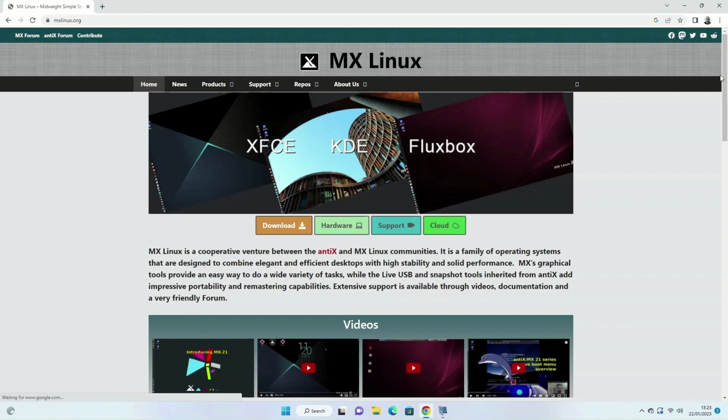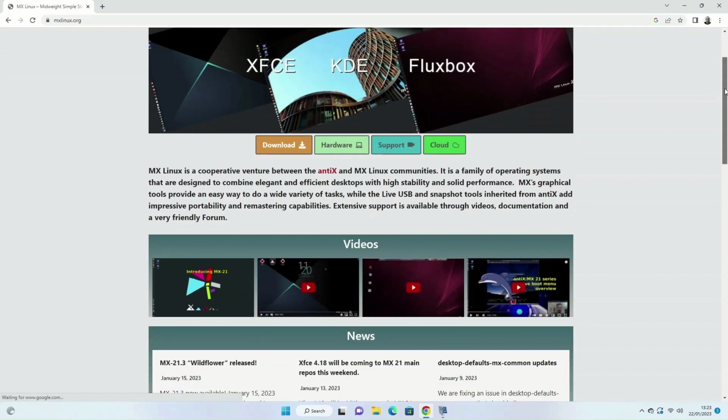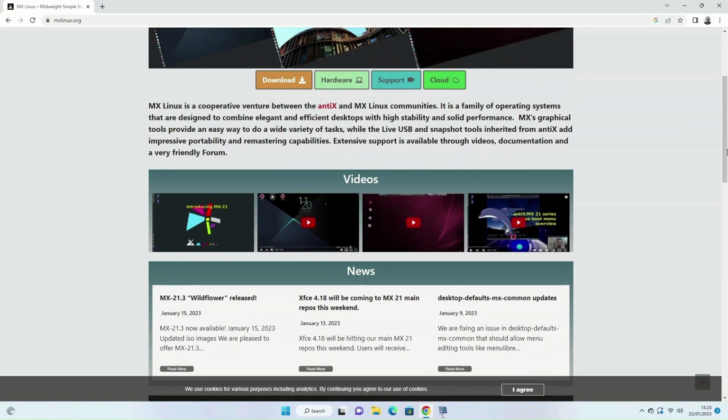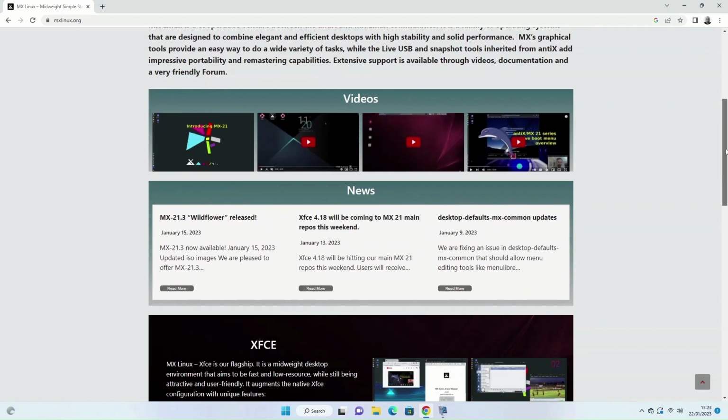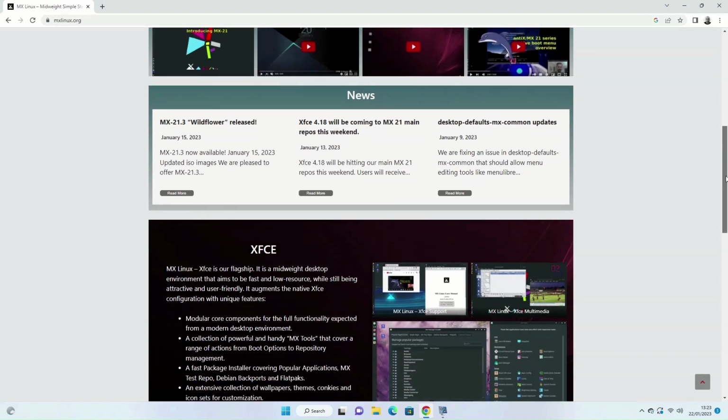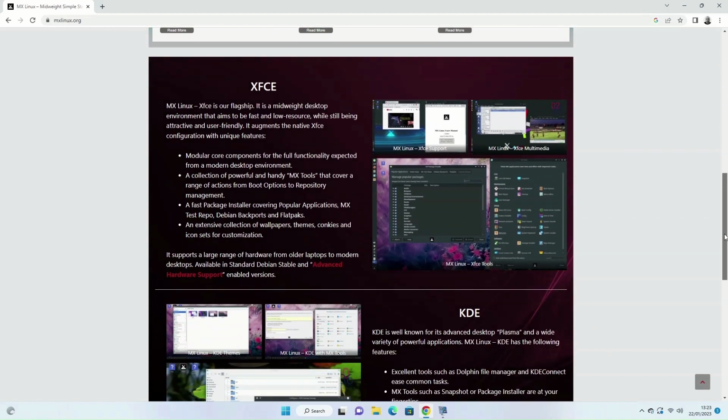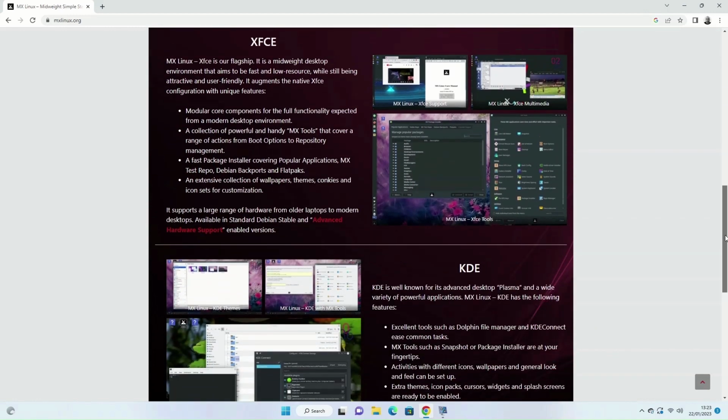The webpage describes MX Linux as a cooperative venture between the Anti-X and MX Linux communities. It is a family of operating systems that are designed to combine elegant and efficient desktops with high stability and solid performance. MX's graphical tools provide an easy way to do a variety of tasks, while the live USB and snapshot tools inherited from Anti-X add impressive portability and remastering capabilities. Extensive support is available through videos, documentation, and a friendly forum. There are three versions of MX Linux available: the XFCE, KDE, and Fluxbox versions with those desktops included.